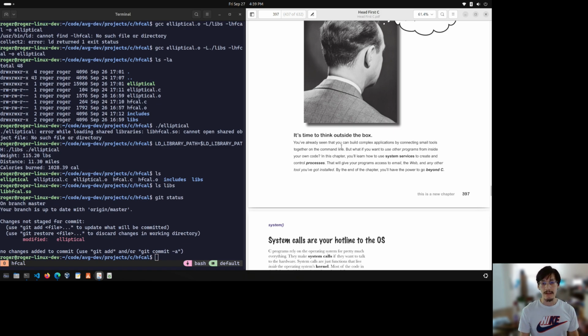You've already seen that you can build complex applications by connecting small tools together on the command line. But what if you want to use other programs from inside your own code, like call external programs? In this chapter, you'll learn how to use system services to create and control processes. That will give your programs access to email, the web, and any other tool you've got installed. By the end of the chapter, you'll have the power to go beyond C.